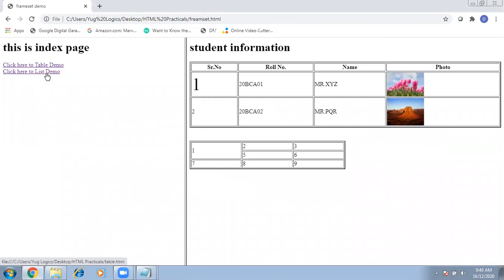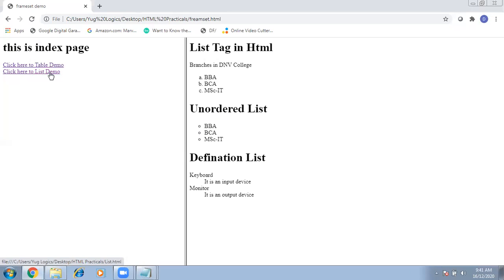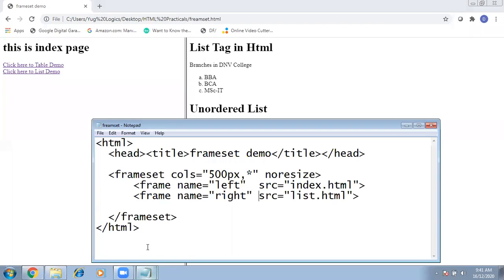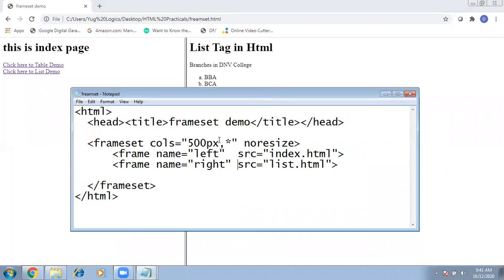So it is like a website. When you are clicking, it will not change. Or you can do the website like this. You have to remove some pixels, or just give 20% and star. So it will look like a website.